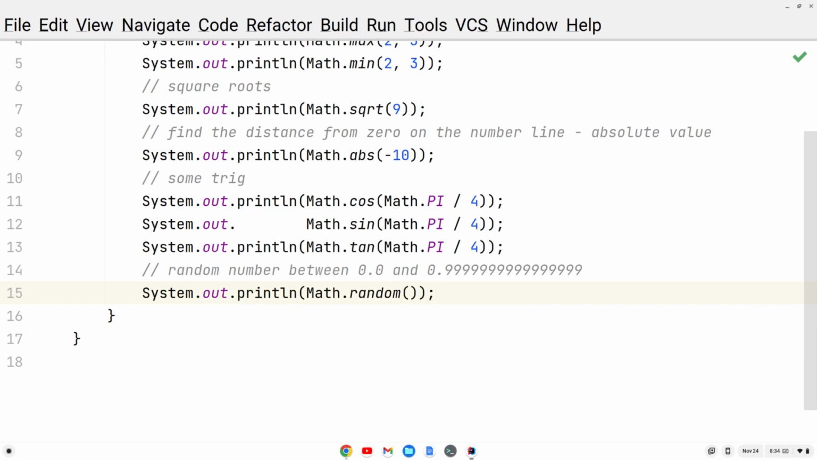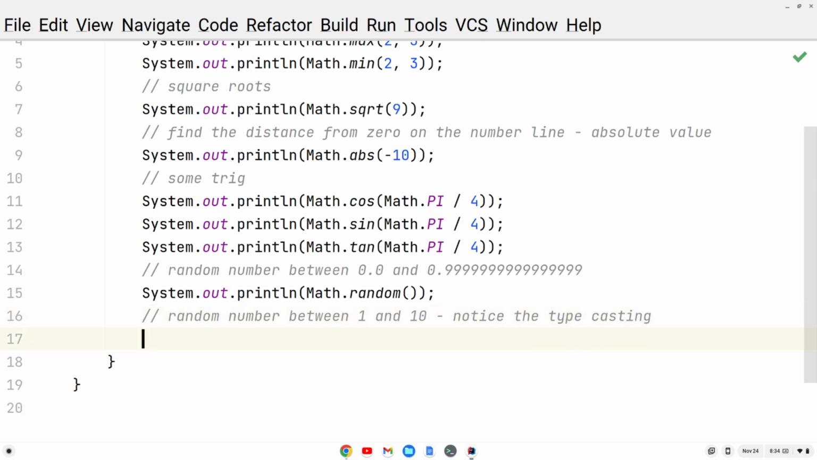So this is going to print out a random number between 0 and 1. And if we want something different, like a random number between, say, 1 and 10, we can do it a little bit differently. We're going to have some typecasting. Notice the typecasting here, that's when you basically convert one type of variable into another type.